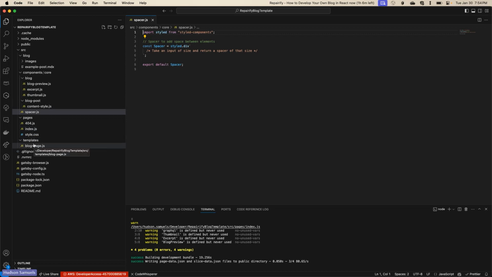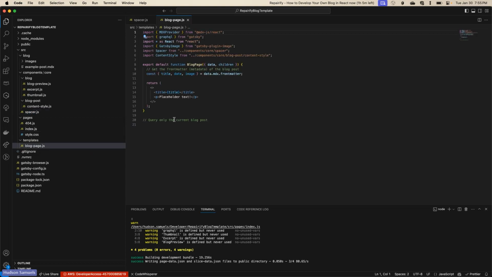And then our blog page template. So what this template will allow us to do is we'll take the Markdown information from the Markdown file, and we'll just put it directly into that blog page. So you'll see here, this is just a very basic placeholder right now. There's nothing to really use here, but we'll get into that.